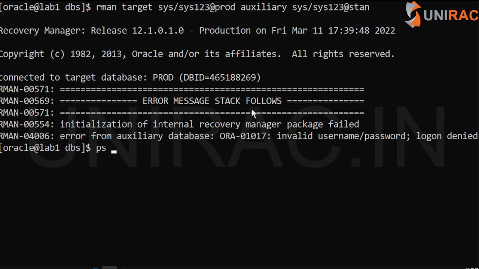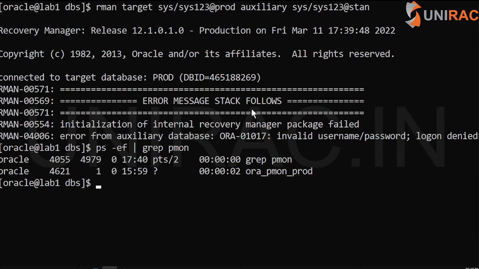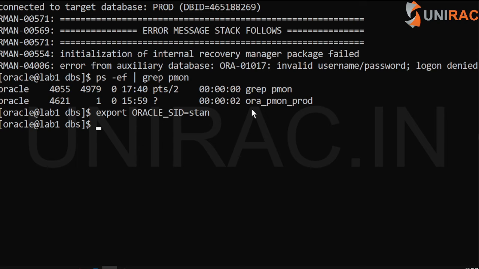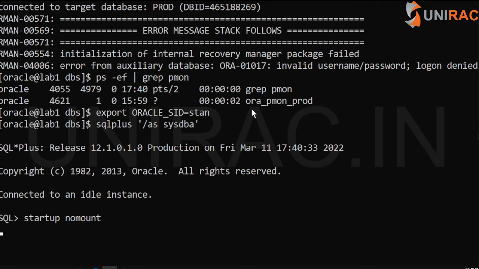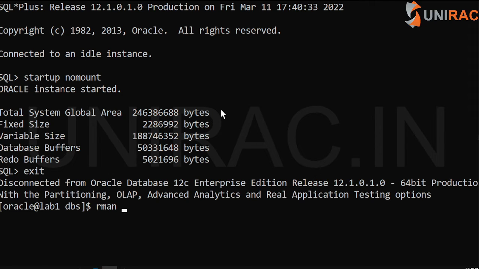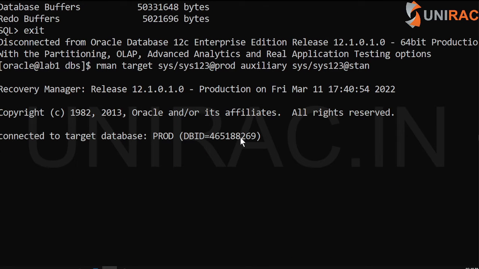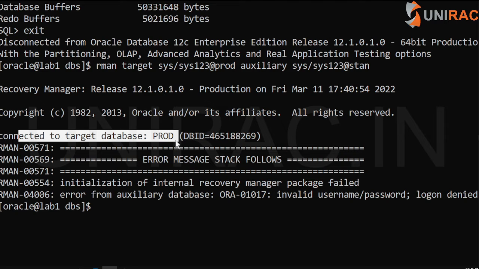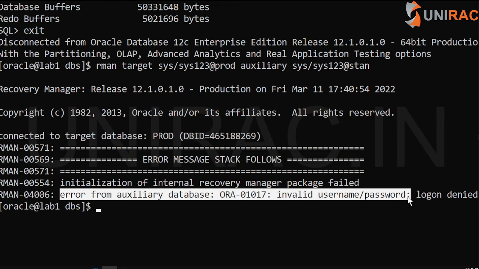You can see the instances are up and running. Only the primary is up. So even if I start the instance for the standby and try to connect, we'll face the same error. I just started the instance with nomount. Going to connect the target as well as the auxiliary instance. Connected to the prod, but still I'm facing the error, invalid username password.